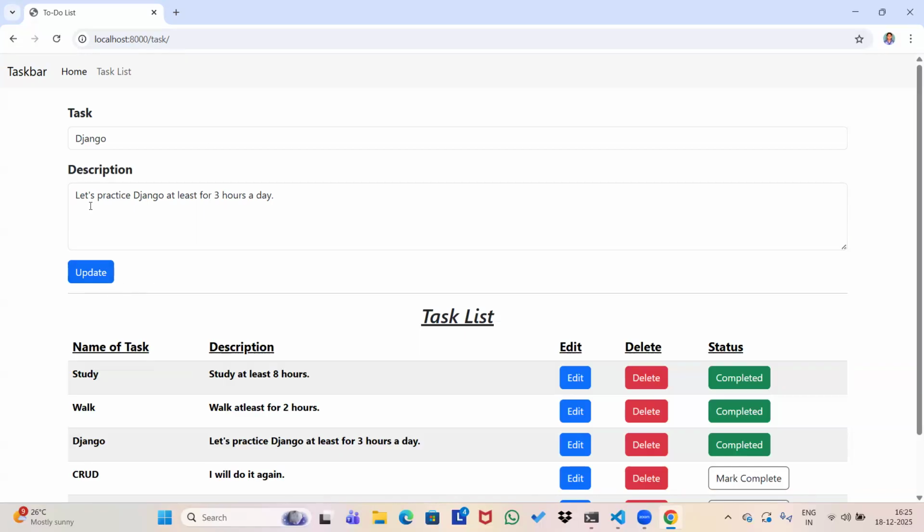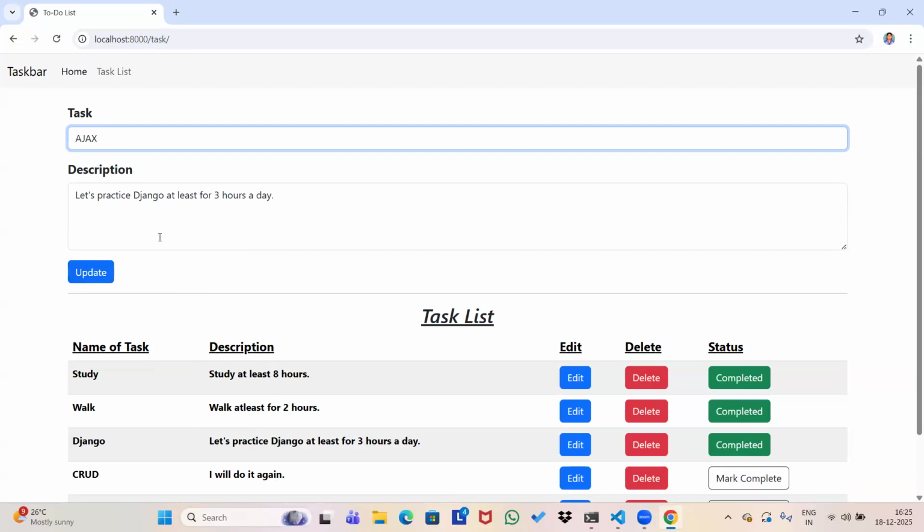So suppose I want to update, instead of Django, I will write Ajax. So let's check whether it's going to update it or not. And one more thing I would like to tell you: when I click on this update, we will check whether it's working or not. I mean, the detail or the to-do that I have given, is it going to update or not? And the second thing that we will notice is whether it is on the same ID.